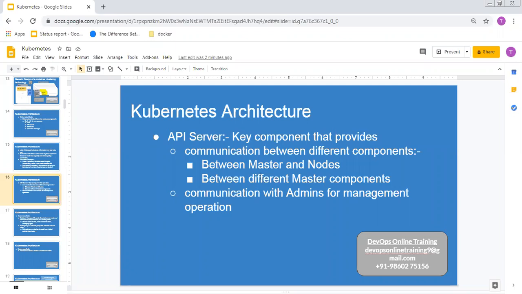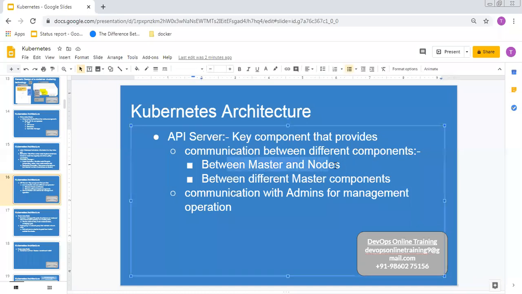The role of the API server is to communicate between master and worker nodes, and also between different master nodes, and it also acts as the communication point with admins for management operations. It's like the instruction to onboard a new node, to create new containers, to scale up the containers, to deploy patches to the containers, everything. That single point that all communication reaches on the master node is the API server.